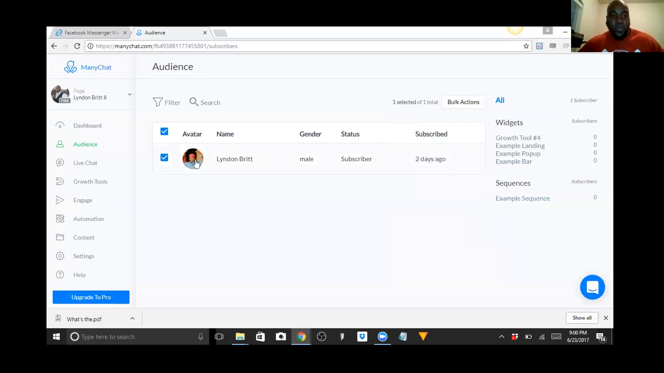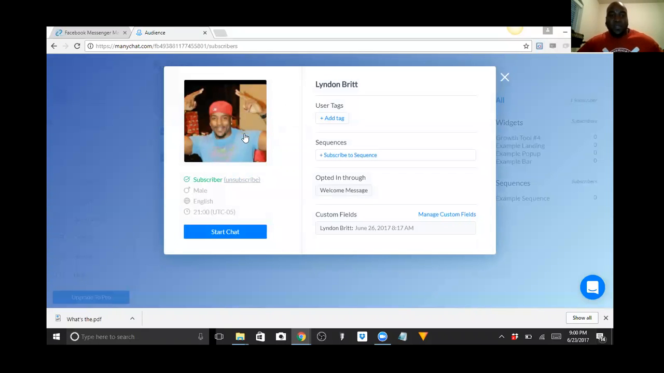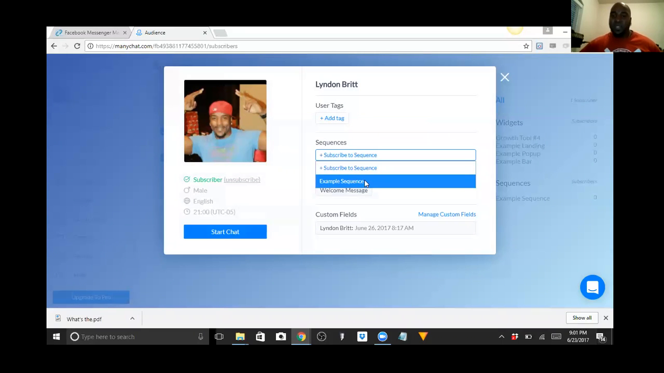Best thing, just to give you more information about this, for each person that you click on, it tells you about that person. So if I got specific tags, if I want to subscribe them to a sequence. So like I said, if I've got an ebook sequence, perhaps I've got a sequence talking about prospecting. We can add different sequences to anything where each day they get a different message or a message every couple of hours, however you want to set it up.